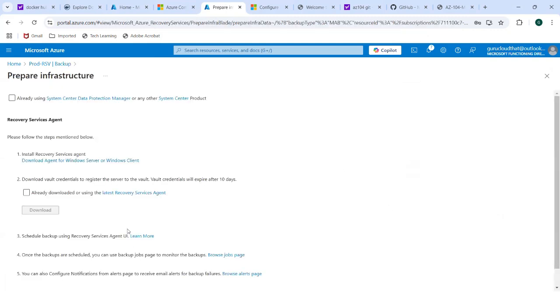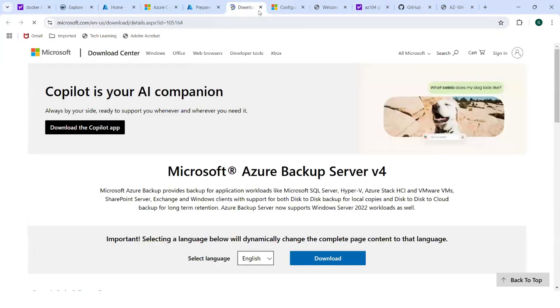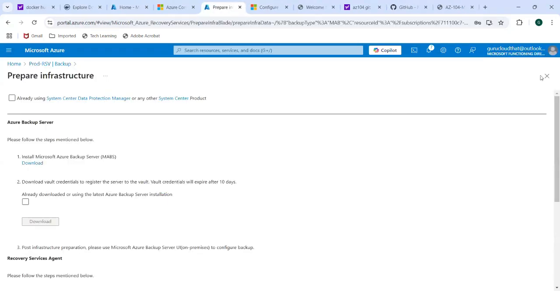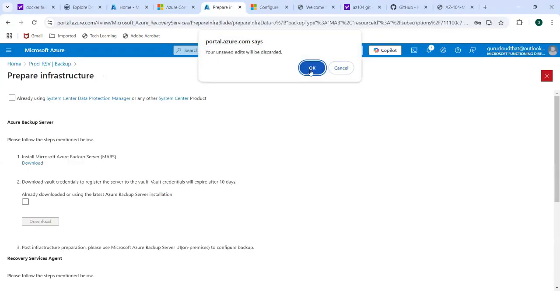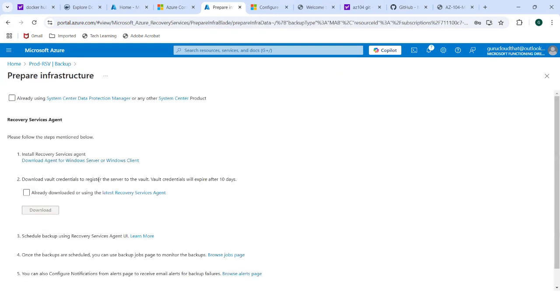Now here, what Azure says is, if you're already using System Center, that means System Center Data Protection, you can use this. Or if I know I'm not using it, this is for the MARS agent. So I'm going to use it for files and folders, prepare an environment. So I'm going to download the agent. Once I download it, I'm going to do this in my system, guys.